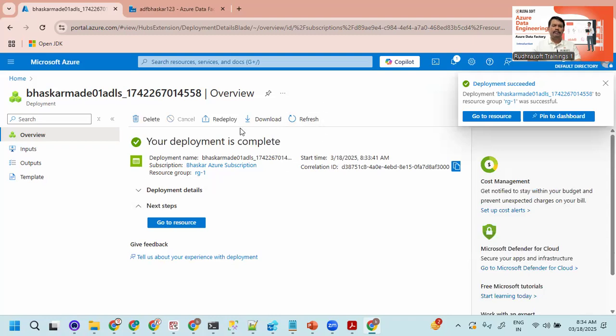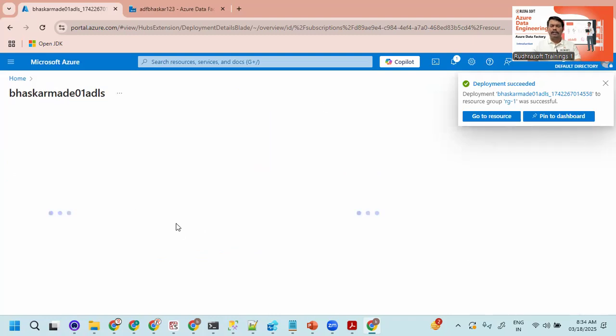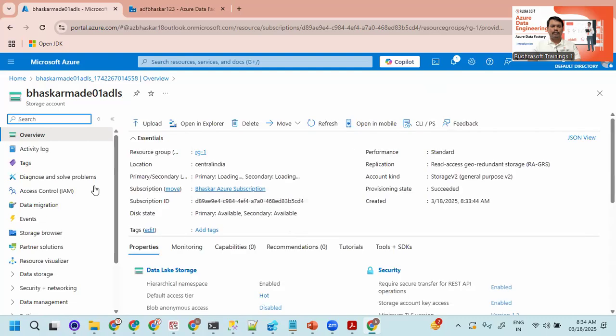Now it is done. Let's go inside the data source. Let's go to the source. This is the name of the storage account. For this storage account, you have to create a link service. So the link service will be decided based on the account.